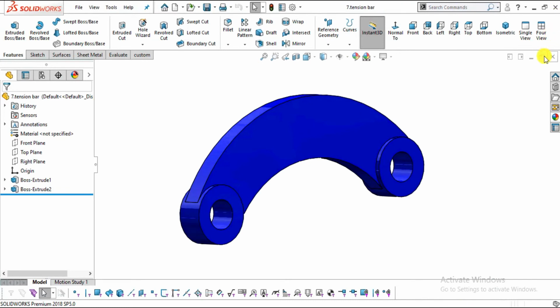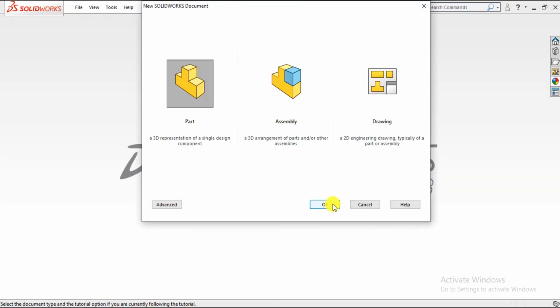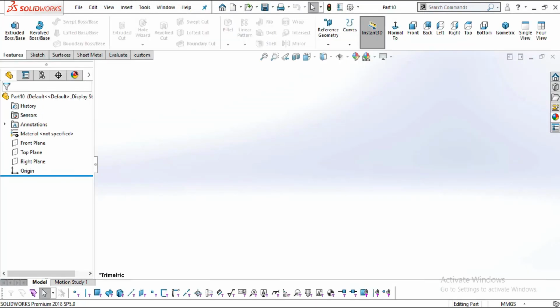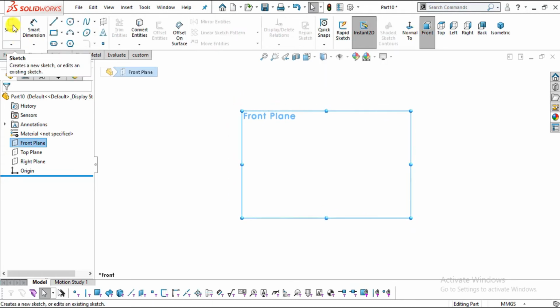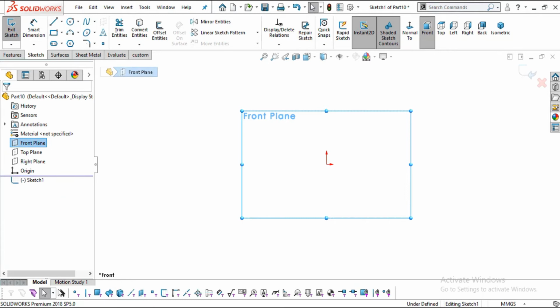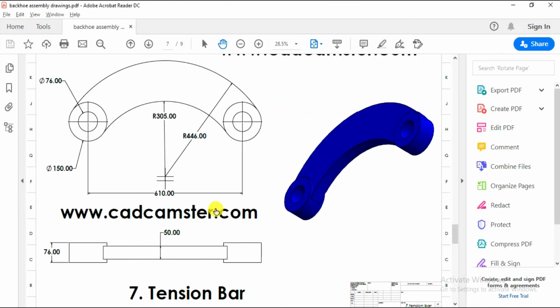So let's get started. First select here file, select new, select part, click here OK. Now let me change background to plain white. Select here millimeter gram second. Now select here front plane, click here normal to. Now select here sketch. Now first, this is the top view and this is the front view. Now first I will create these two circles. Their centers are collinear and horizontal.